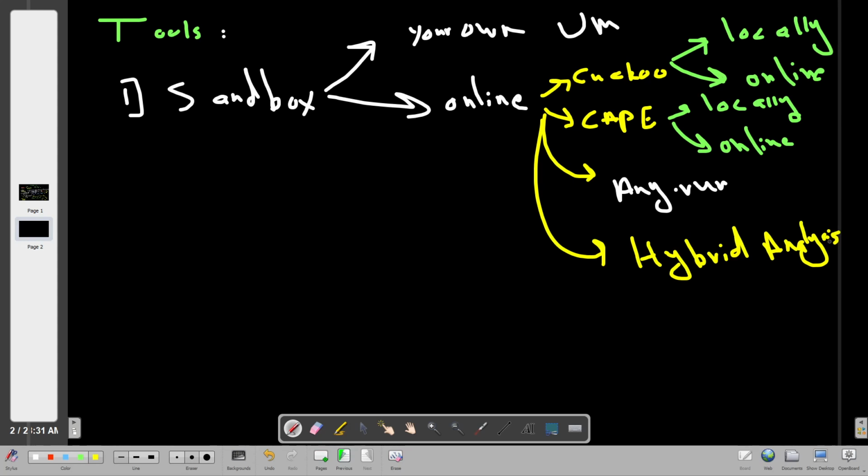Now let's talk about some of the tools that you can use on your own machine if you want to analyze locally. Say you don't want to use any of these services, and you want to build your own offline sandbox. What are some of the tools that you would need to install? If you want to use your own VM, what are some of the tools?